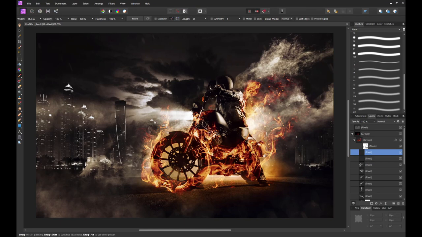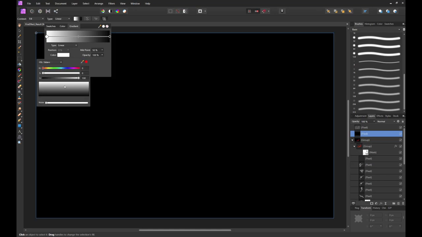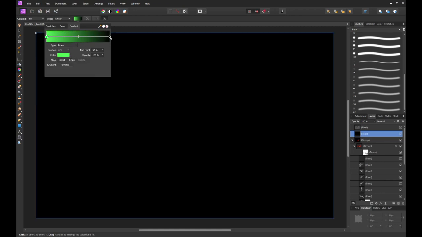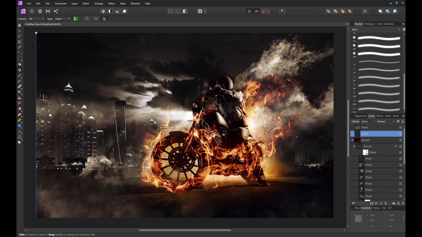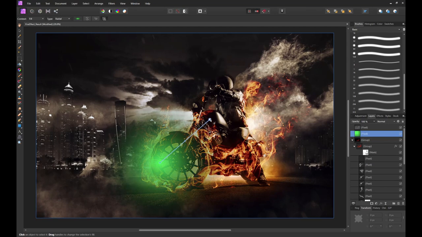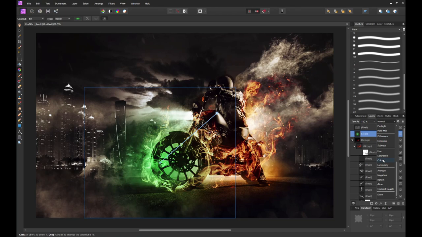Now another thing that we can add here is some nice gradients. Let's take them outside of the group, and I want to use a gradient that is, let's say, green. And I want it to go to zero opacity. And I do not want to have a linear one, I want to have a radial one. And like that, I can use this to colorize my flames and my picture.